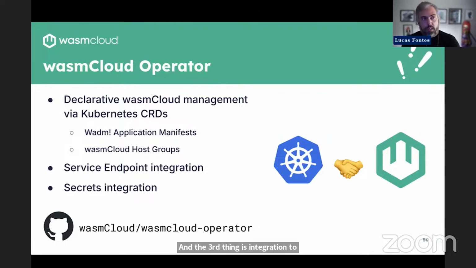And the third thing is integration to Kubernetes secrets. This is a good one because you need secrets at some point in your application. You don't want to be putting your secrets in a YAML file, putting that in Git, and calling it a day. The interesting thing with the secrets integration here is because we're integrating to Kubernetes secrets, you can bring in an external operator like the external secrets operator and plug into many different endpoints. AWS Secrets Manager, Google, Vault, you name it. And the repository for the operator is under wasmCloud operator.